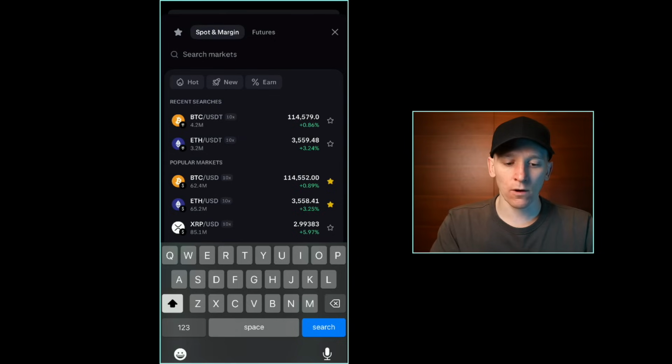Spot and margin at the top, that's where most people will trade. Spot is where you buy and sell crypto for cash, so I'll show you there. Margin is where you borrow money to trade in the spot market. And futures is a completely different market. Again, if you want to learn about those, I'll link the videos down in the description, which go fully through everything in those markets and how to trade them. But I'll just show you how to enter an order in the spot market for now. So choose the pair that you want to trade.